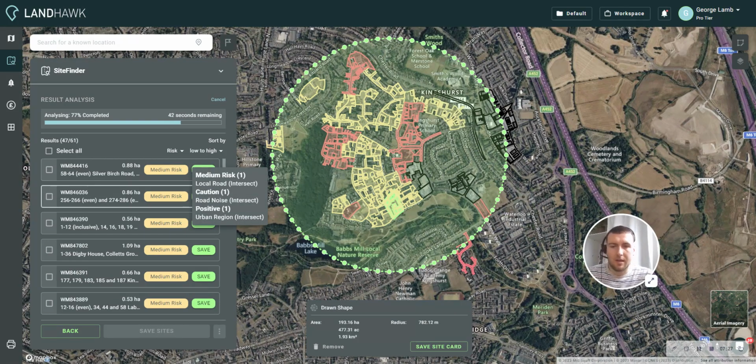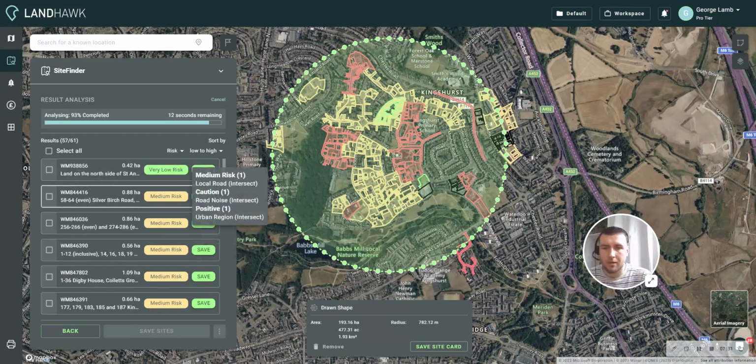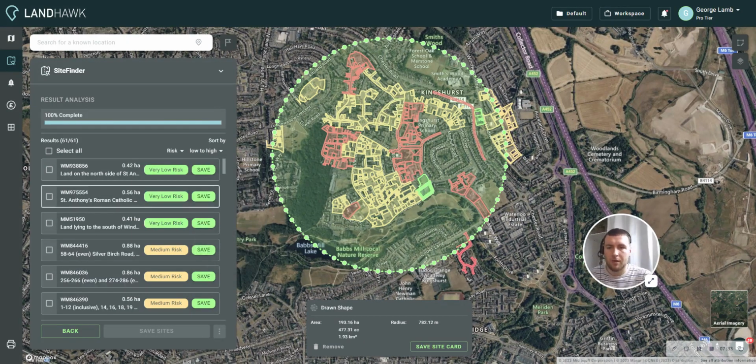Now, these planning constraints are completely customizable. What we've done is build into the system that if a site intersects with this planning constraint, it could be a low risk, or this is why it's a medium risk, but we can completely customize this for you. So from these 61 sites, we can see that we've got 3 that are very low risk for residential development. You can select all of these, or you could even just select these 3 here.